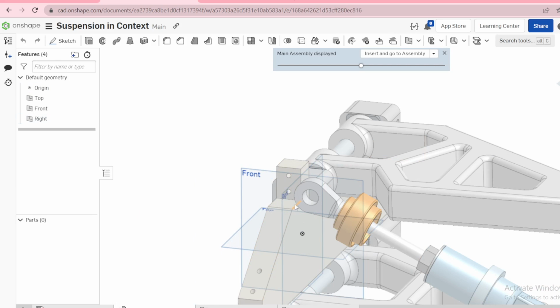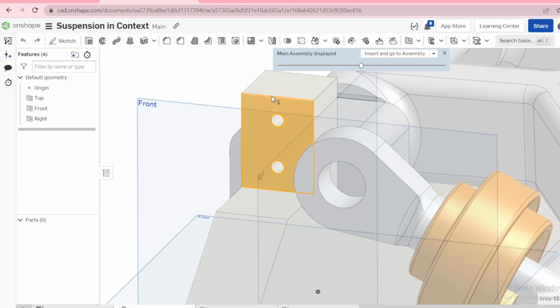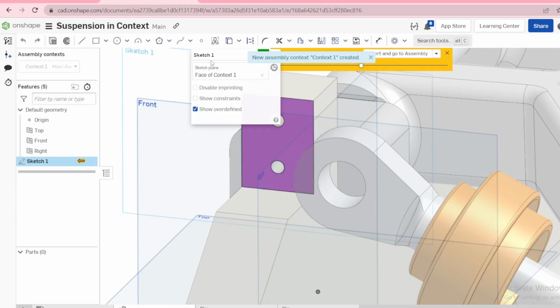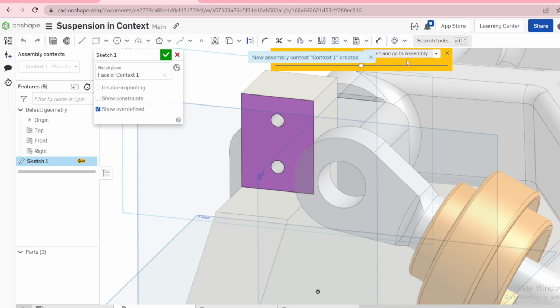If I want to sketch on this face, once you select this face and sketch, a context is created because my part is referencing another part with respect to the assembly. You can see this arrow now. An arrow appears next to sketch 1, indicating an in-context reference has been created, and an assembly context pull-down menu appears at the top of the feature list. Then I need to use convert entity.